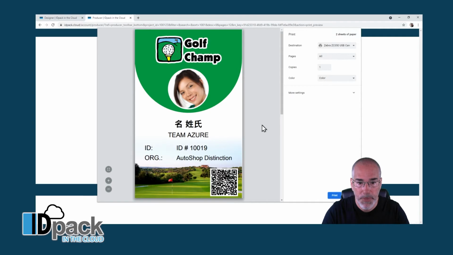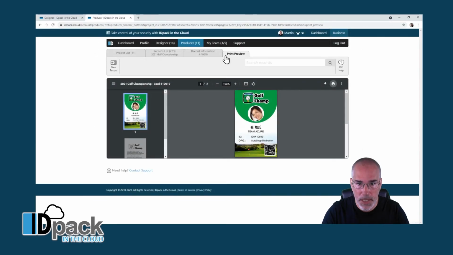There you go. So this is how Unicode fonts work in IDpack in the cloud.